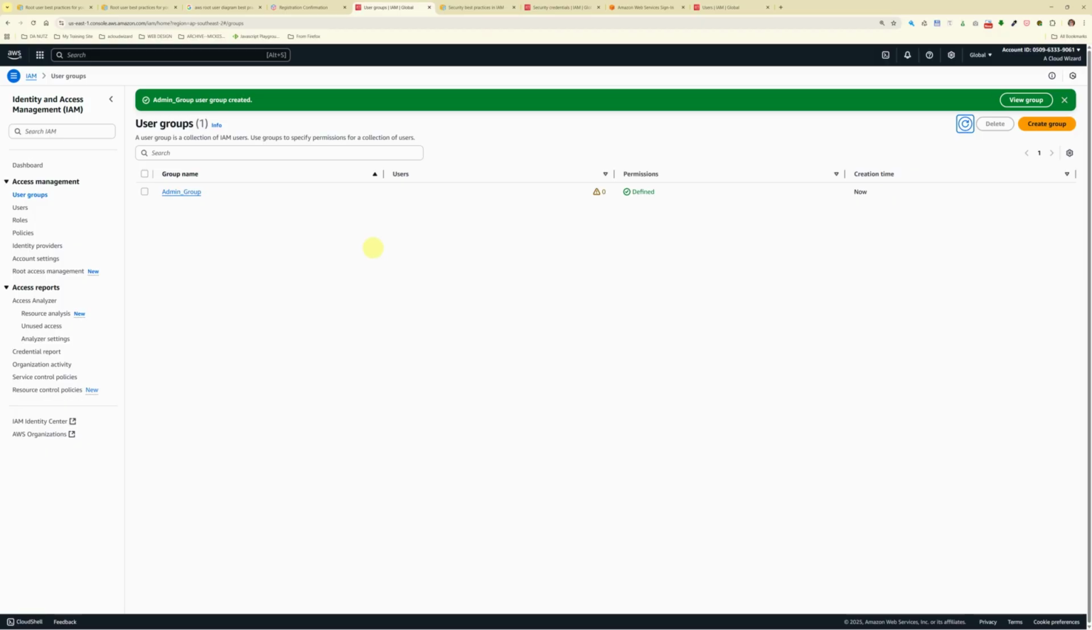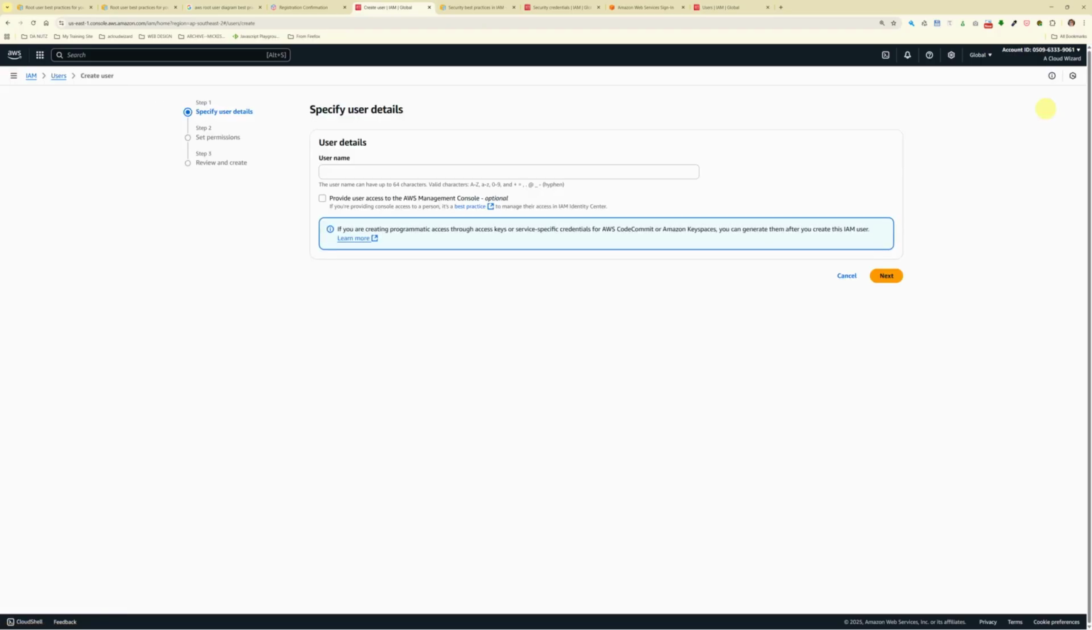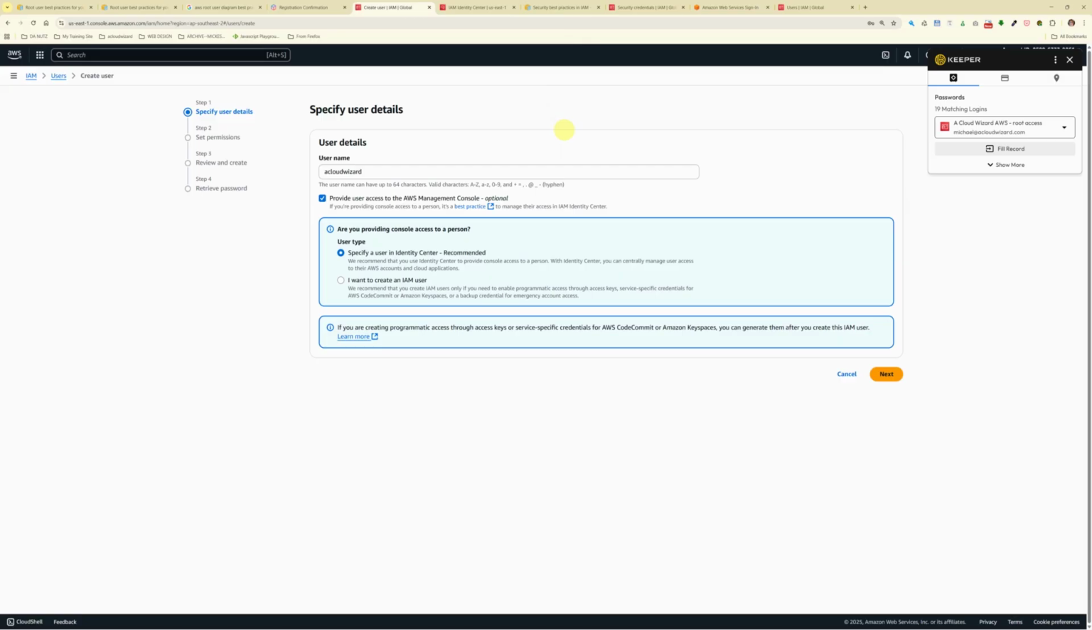Okay, here we are, back again, and we can see our group still there, admin group with no users in it. And that's what we're going to do now, is click on users on the left, create a user. The username I'm going to call a cloud wizard. And we need to provide user access to the AWS Management Console. So you'll see two choices: specify a user in Identity Center, which is recommended, or create an IAM user.